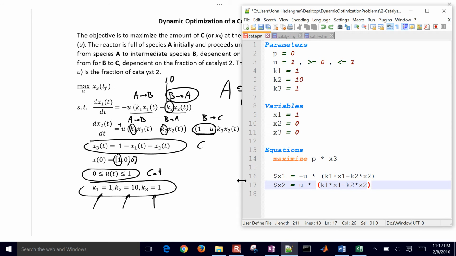So we have the same thing, but just the negative sign of that. And then we have the B going to C as well. And then we have our final expression for C. So there's our model file right there.